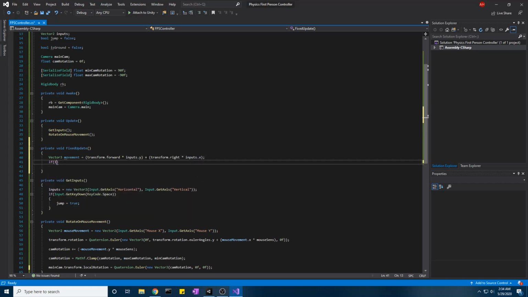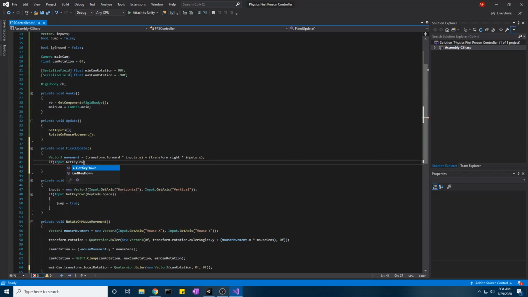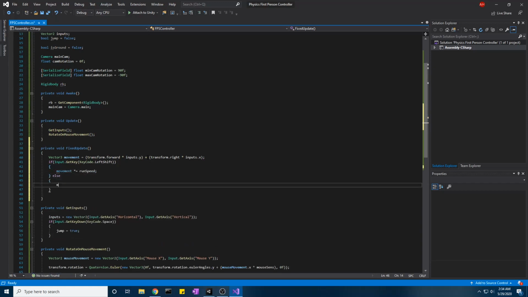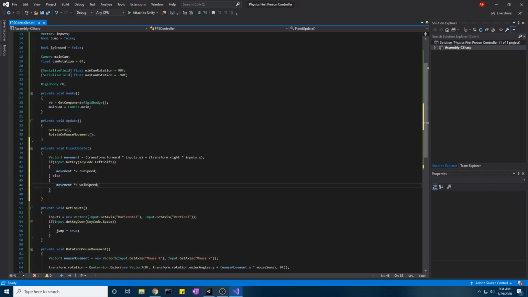Then this is just for sprinting and stuff. So Input.GetKey, KeyCode.LeftShift. And if this is true, movement times-equals run speed. And then if we're not doing that, we're going to do movement times-equals walk speed. Okay. Now, so basically we have a unit vector for our movement.